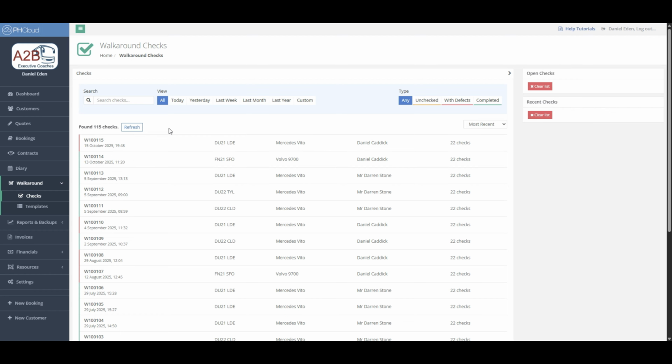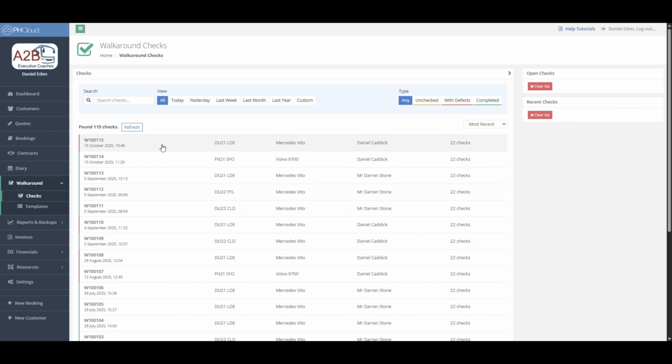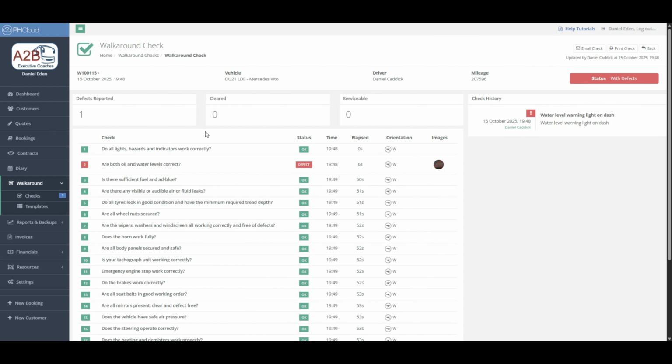Across the top, we're able to filter the view to look at checks from a specific period, ones that are in a certain status, and we can use a search box to return specific check references or filter by vehicle registration. Clicking on a check opens up the full report.